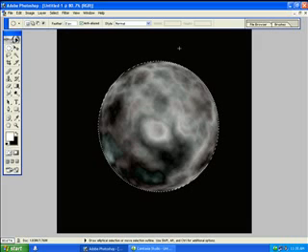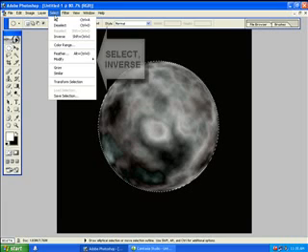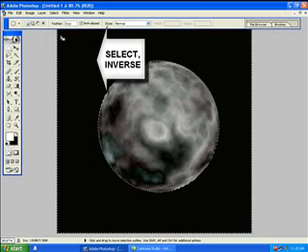Next, we're going to put a halo around our planet. If you've ever seen photos of our sun, for example, there's a halo around it. Never look at the sun directly with your eyes, or you will burn your retinas off. Just a little friendly tip.